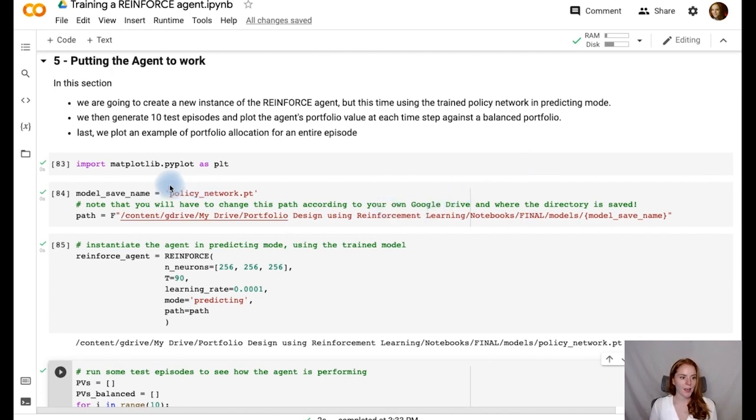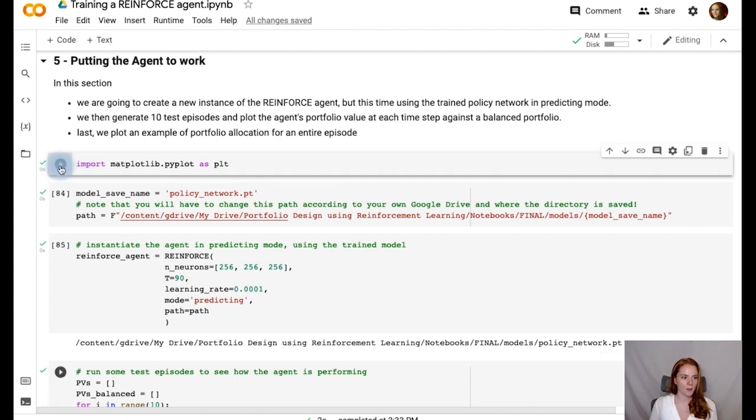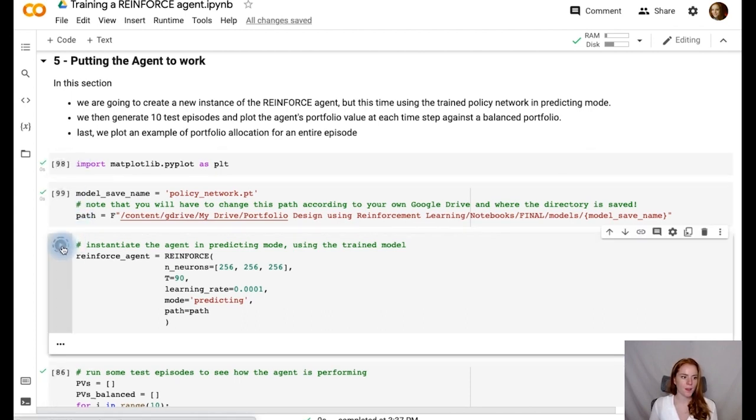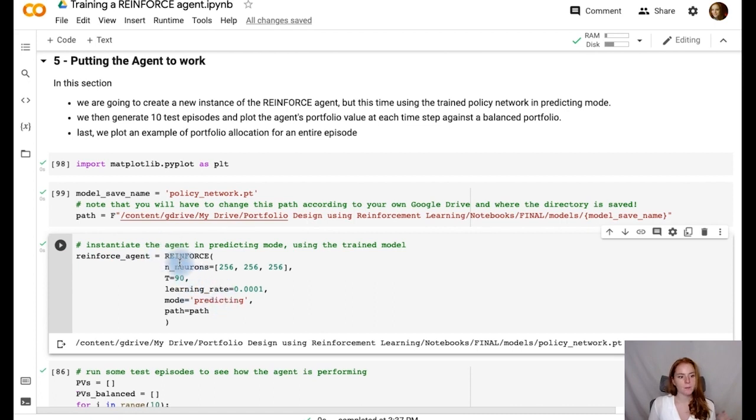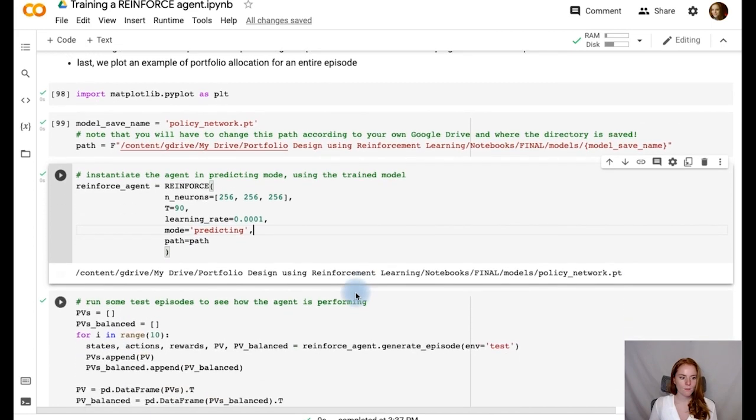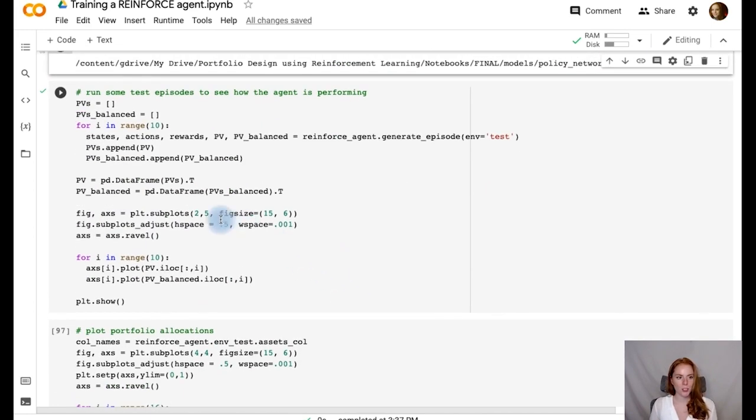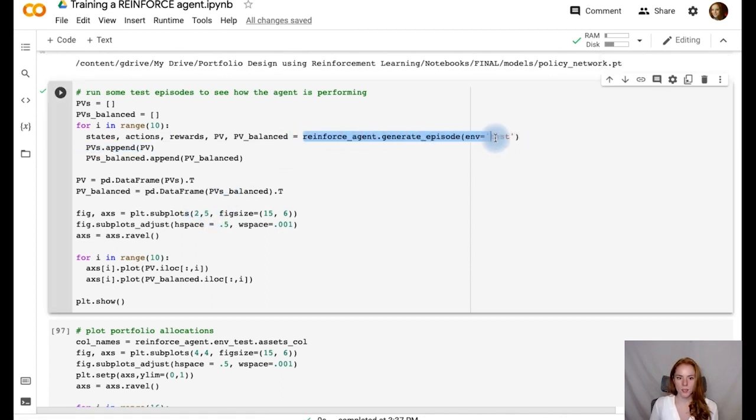Let's go ahead and run the code for each of the cells in this section. I'm just going to execute each of them. After the third one, I've created my instance in predicting mode. Now, what we're going to do, as mentioned, is run 10 testing episodes to be precise, and for each of them, we're logging the balanced portfolio values and the reinforced agent portfolio values. And lastly, we're going to plot them.